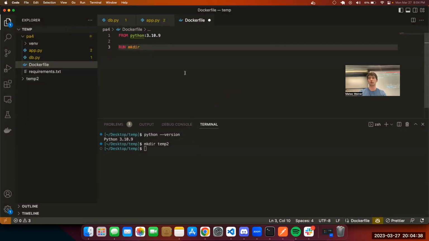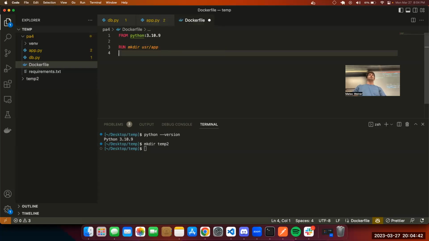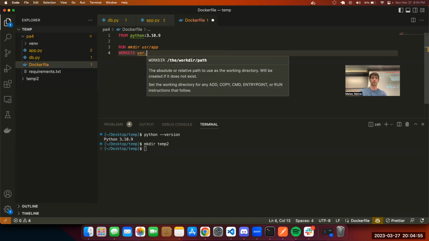And so you want to make the directory, and we're going to call it usr/app. This is going to be where we put all our code. Then you want to move into this directory, and to do that, there's the command WORKDIR. So we change our working directory, and we just want to enter the directory that we just made, usr/app.